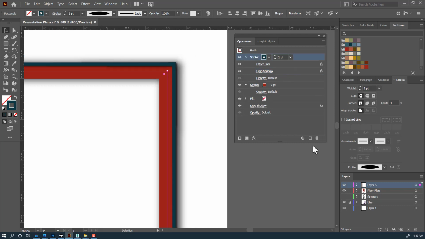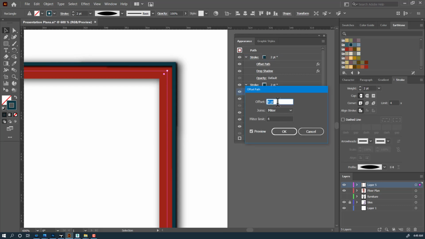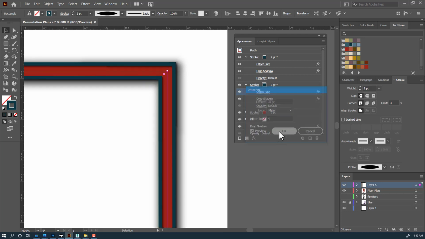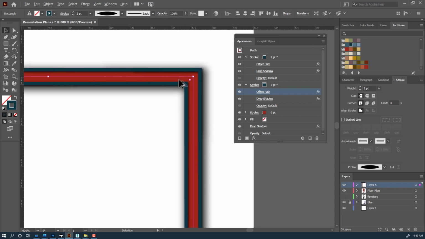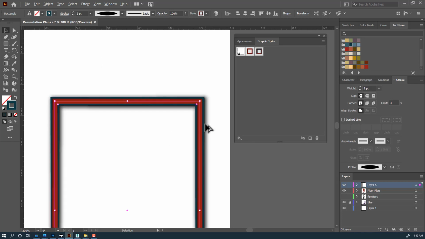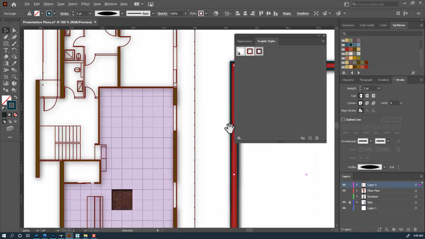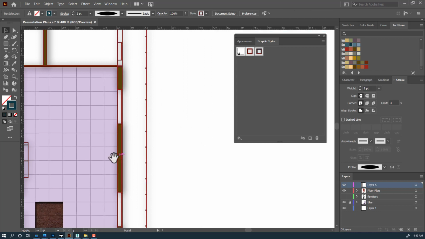Well, let me duplicate this path here and then offset this duplicated path in the opposite direction like that. So now I have an interesting style here with a wall style where I have two double lines here. So I can just add this as a graphic style, and then if I wanted to use this wall style somewhere else, let me delete that.